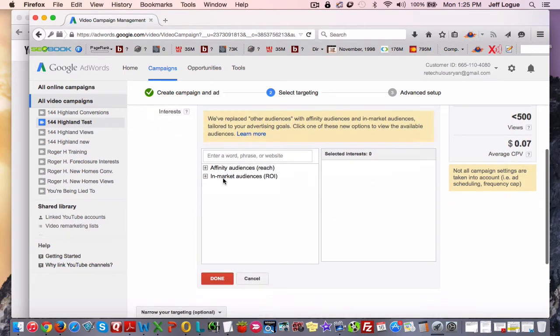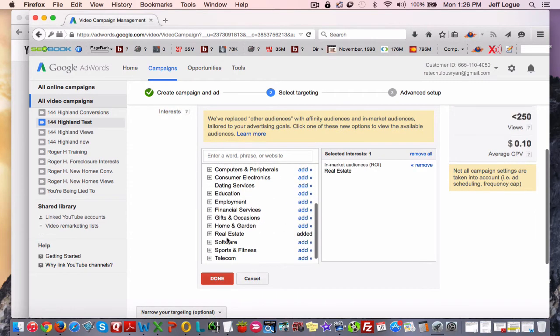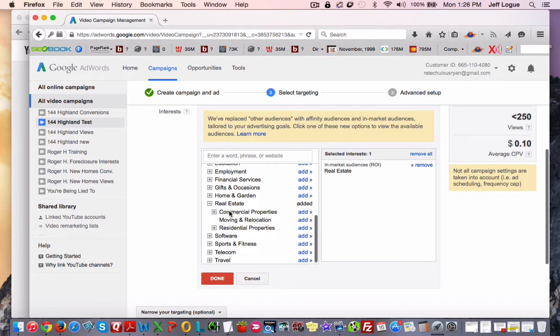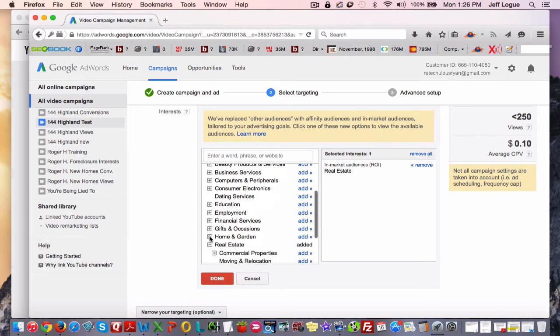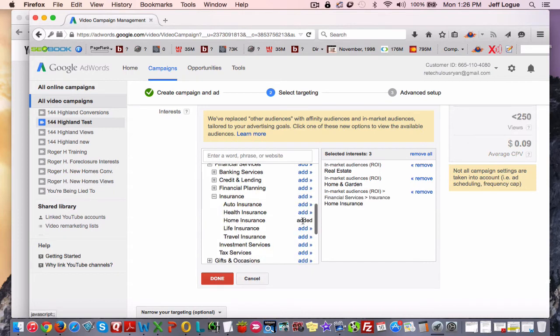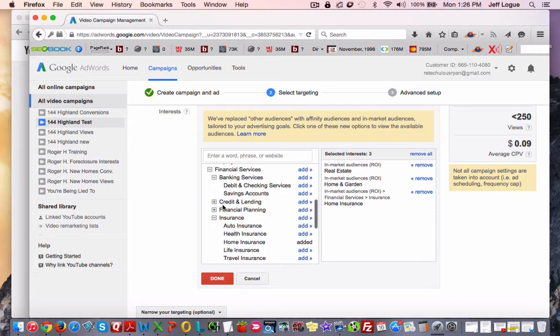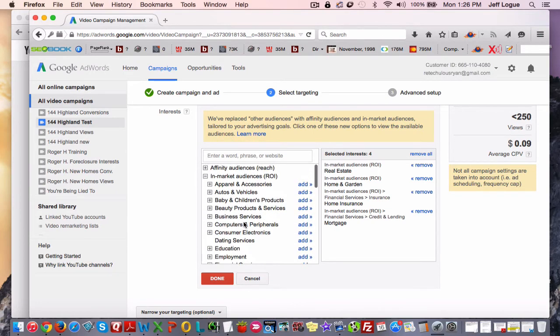Now I'm going to do this for interest, and you can see there's different markets. You can do drop-down menus here. We can add real estate. And you can also hit the plus sign to choose only specific parts of these categories, but I usually just go with all of real estate there. There's home and garden. We can add that. Anything that you think would be relevant. Financial services, I believe, has some stuff here. There's home insurance. There's mortgage. Anything that has to do with buying a house or investing in one with financing, that kind of thing, are good categories to go with.